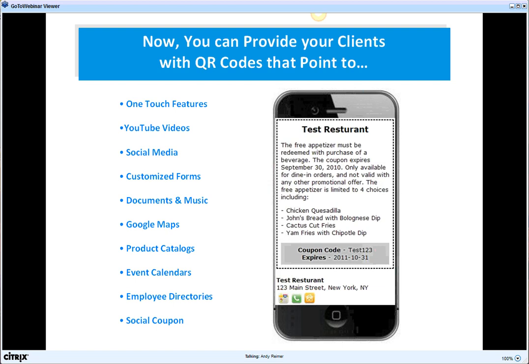Social couponing is a great way to combine social media initiatives and a mobile coupon feature.